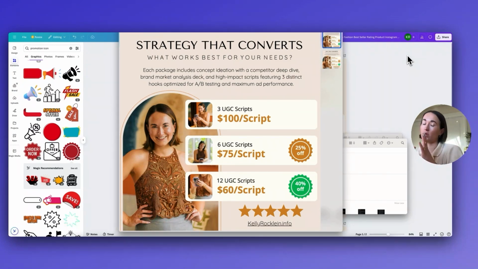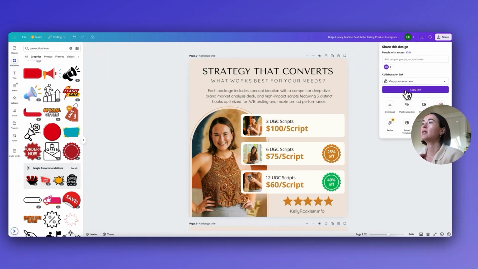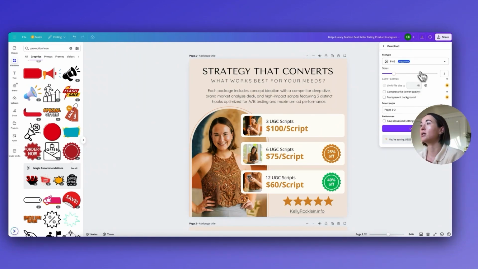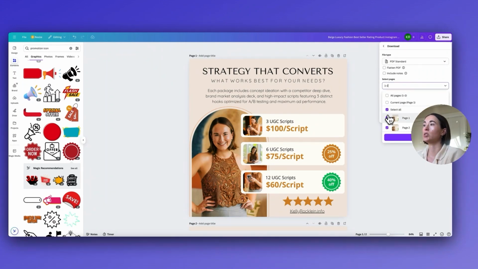So if there's a brand that's like, we want you for UGC and creative strategy, I'll send this linked together, or I'll send over individuals. And the way that I would send over individuals is I would click share again, I would click download again, I would reselect PDF standard, and then I would choose page 1, download it, and then do the same thing over again, and then do page 2, and download it.